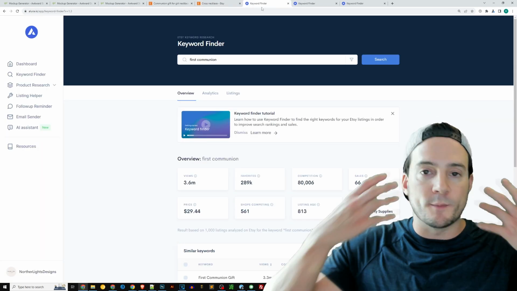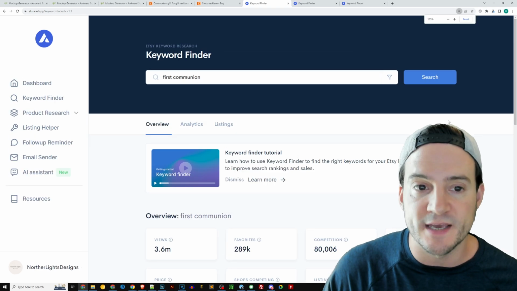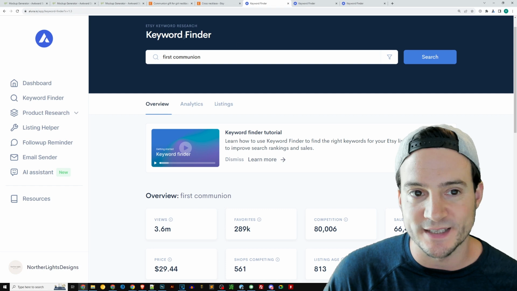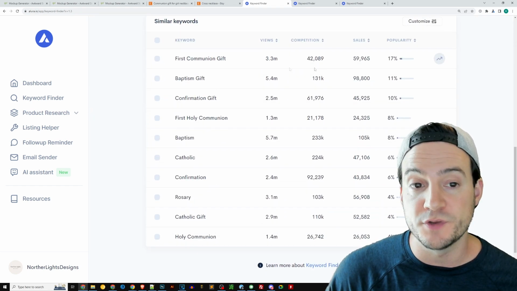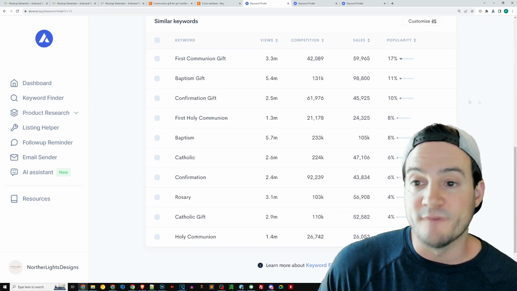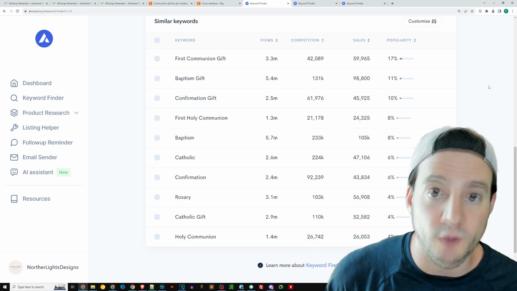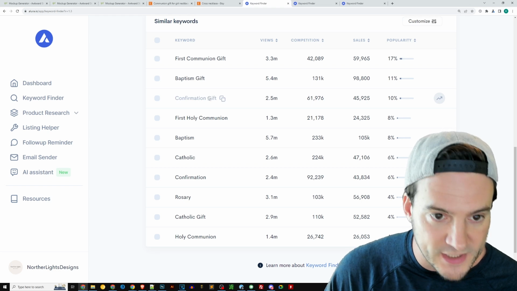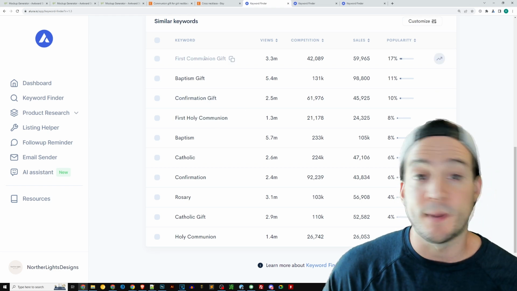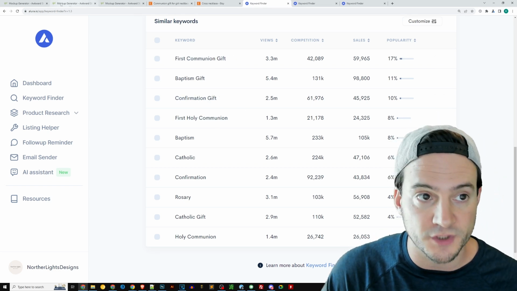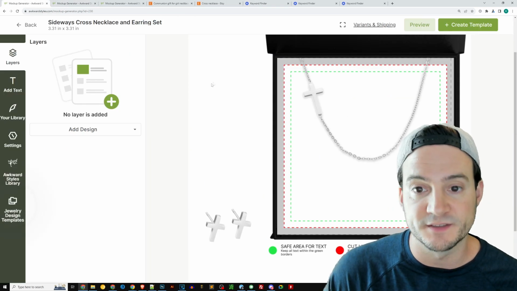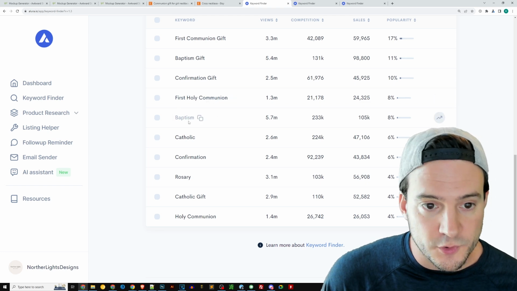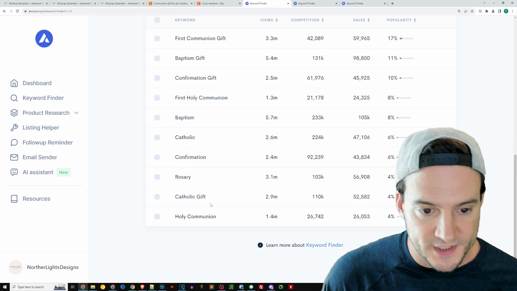In terms of where my mind was going with the communion maybe gift, first communion, I went to Alura, I went to the keyword finder, and I typed in first communion. You can actually see various keywords associated with driving sales: first communion gift, baptism gift, confirmation gift, first holy communion. By the way, these are all different primary keywords you could associate with the cross necklace and earring combo. First holy communion, baptism, Catholic, confirmation, rosary.